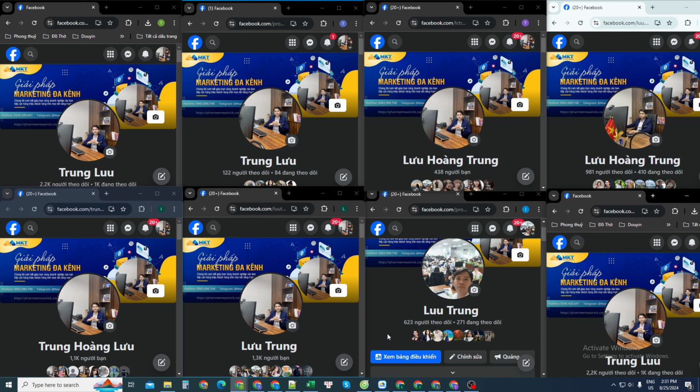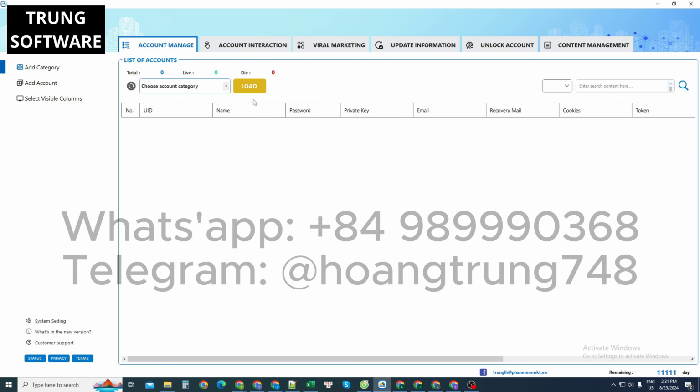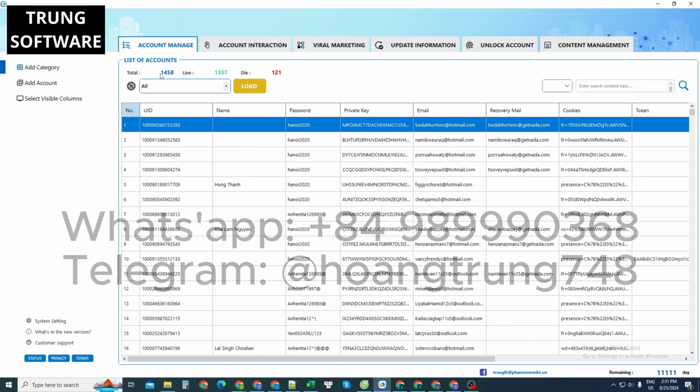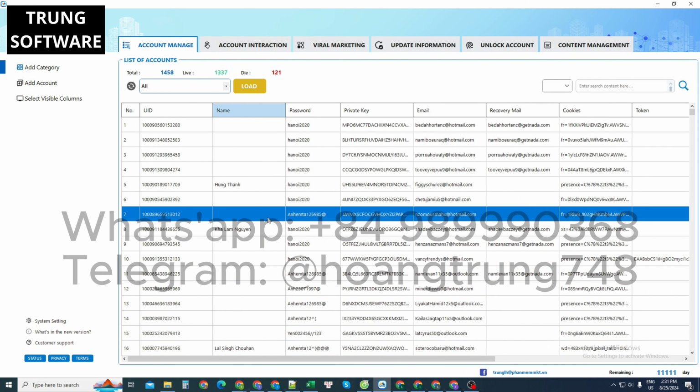Additionally, I use a software tool to assist me in sharing posts automatically and faster. This software tool helps me manage more Facebook accounts. Let's give it a shot together. I currently have 1,458 accounts, which is a lot for simultaneous activity.